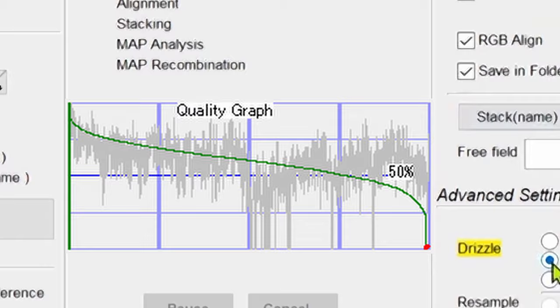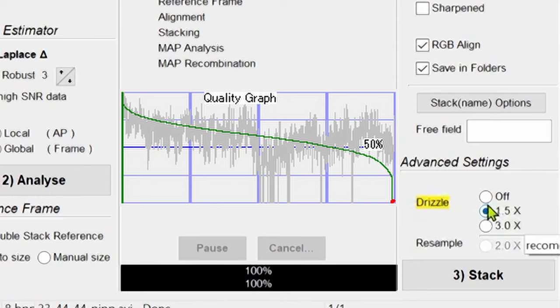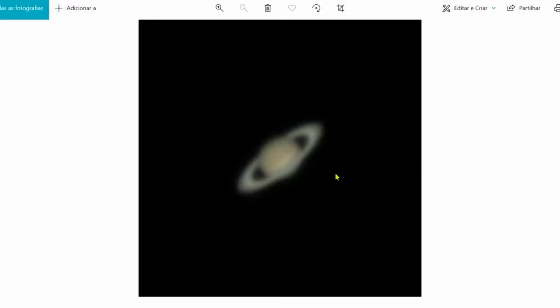Then drizzle if you want, 1.5. I suggest you to trial and error. You can record with and without, and choose the result you like the most. Now click on stack and that's it. Just wait. Go for a walk meanwhile. At the end you will get a PNG picture, which will go to another software, Registax, to post-process.